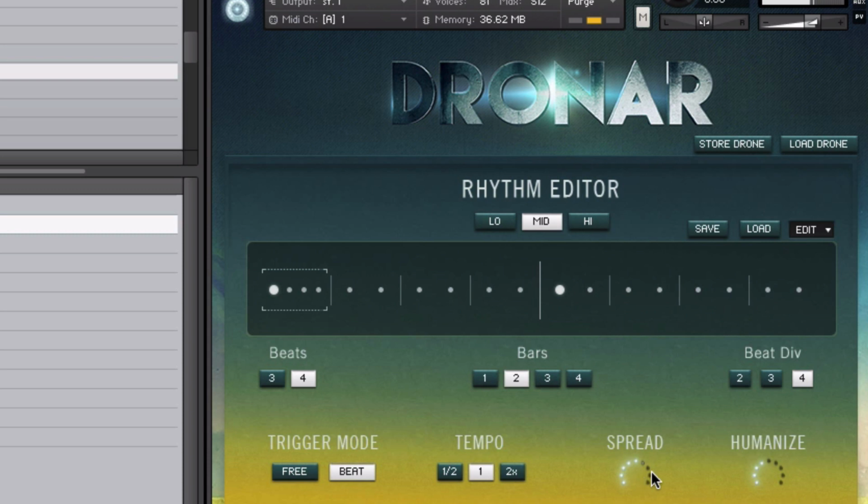And you've got spread and humanize down here in the bottom right, which the spread just gives it a slightly different, wider character, and humanize just makes it a little less quantized, a bit more human. And we can half and double the tempo here. Double the tempo.